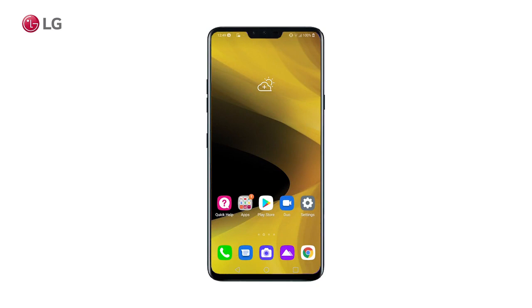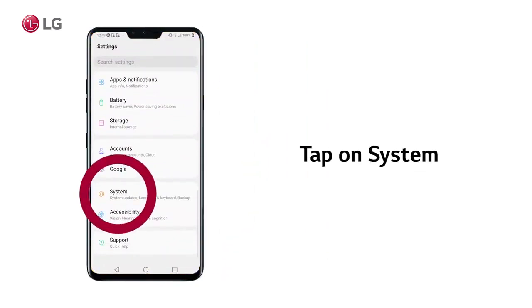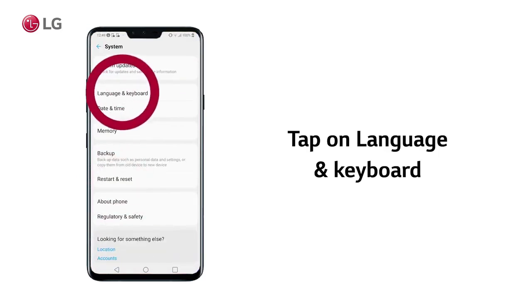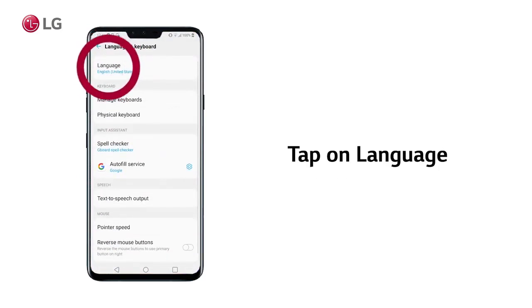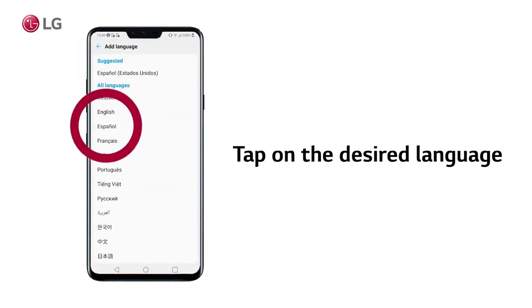To locate the language settings on the phone, go to Settings, then tap on System. Tap on Language and Keyboard at the top. Tap on Language at the top. Tap on Add Language, and tap on the desired language from the list.